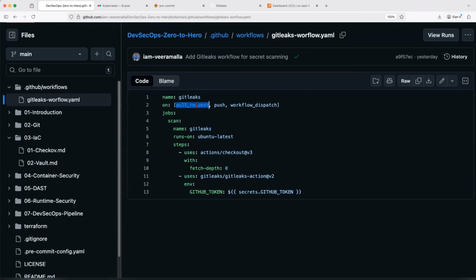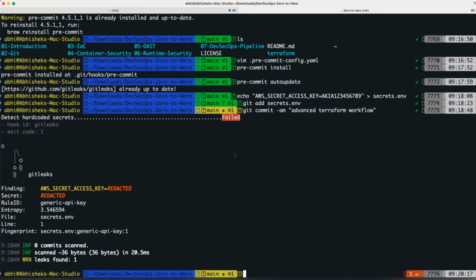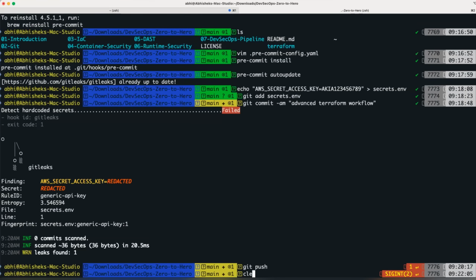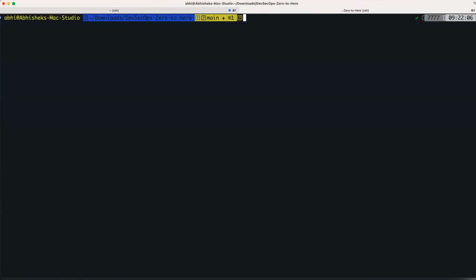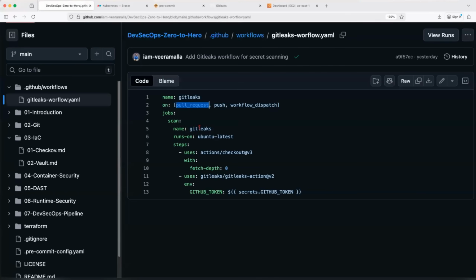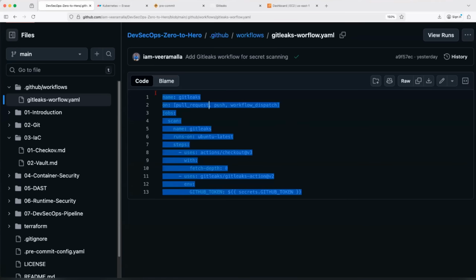So even if they store the AWS credentials on their local Git, when they try to run git push to create a pull request or maybe to create a commit directly to the branch, the GitHub workflow gets triggered and it will instantly block their commit or their pull request by failing the CI check. So this is the ultimate thing that you can do as a DevSecOps engineer.